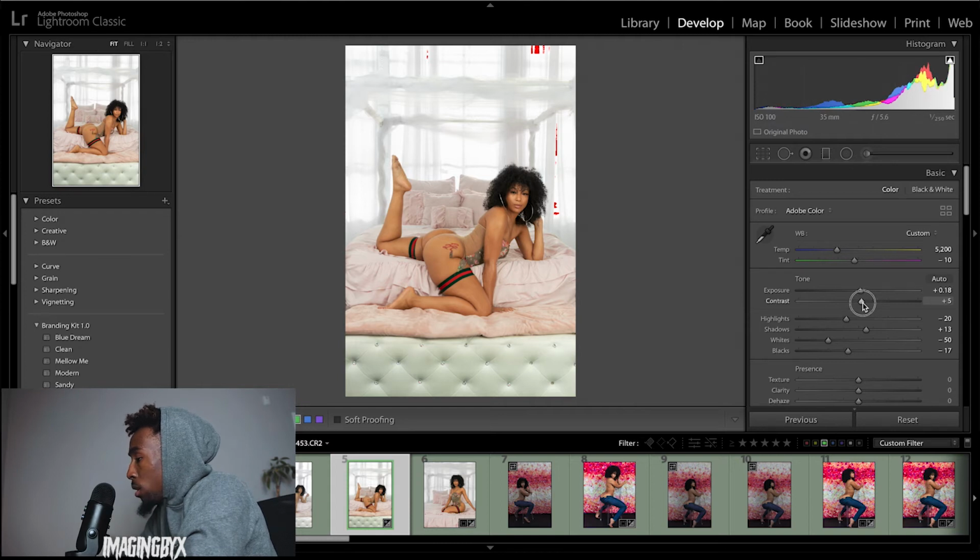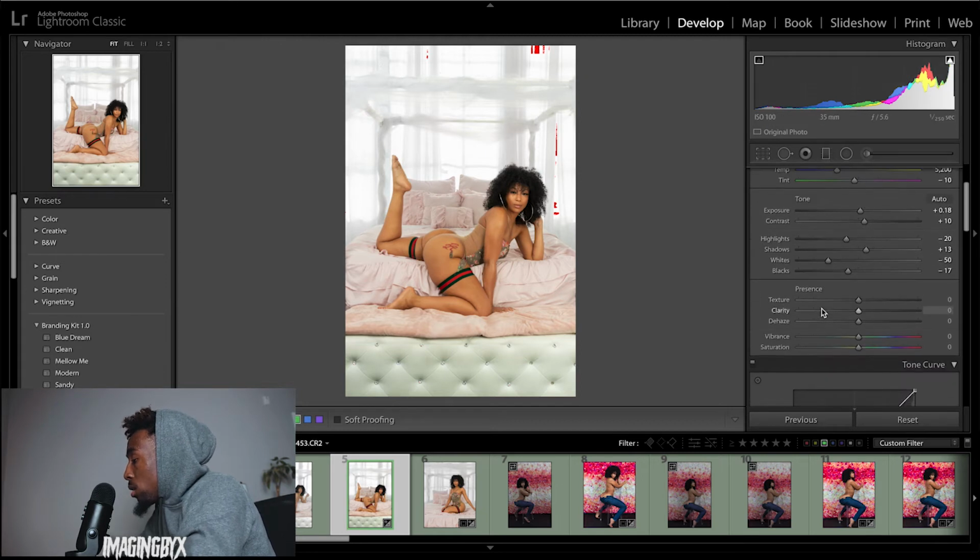So then this is all just to my liking. I'm gonna add a little bit of contrast because I like to have contrast in my pictures. Some people don't like too much contrast. I'm one of those people, but I do tread the line sometimes. That's just me. I'm a risk taker.